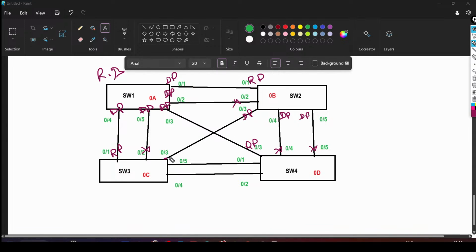This port, alternate. This port, DP, because switch 3 has a lower MAC address than switch 4. So DP, DP, alternate. Now if here we have one user, and here I have one user, with IP addresses 10.1 and 10.2.